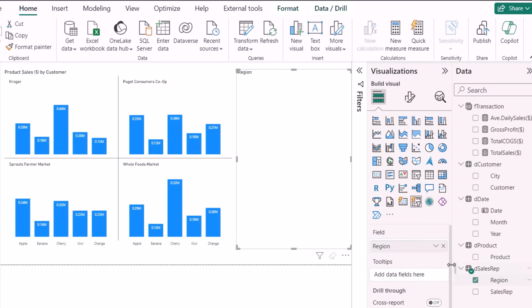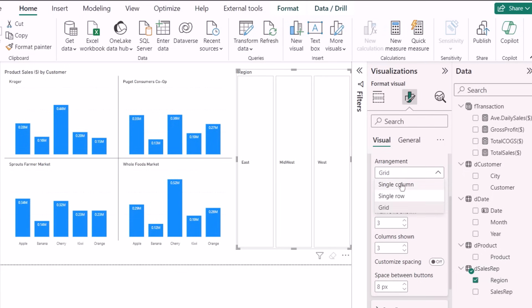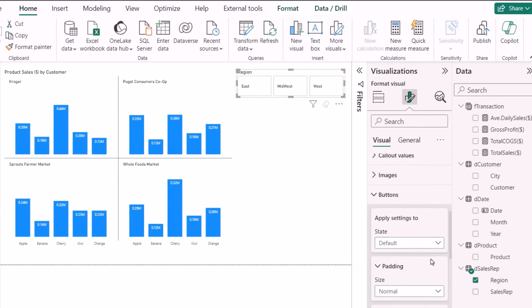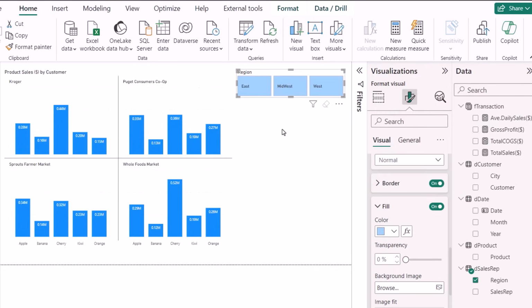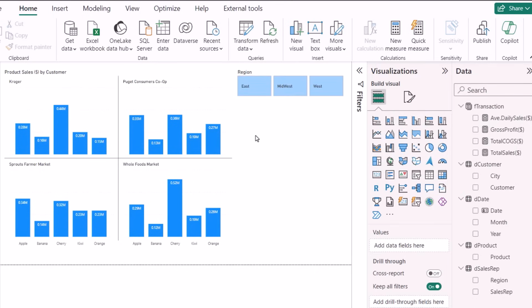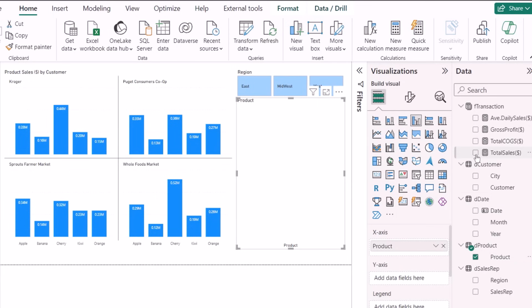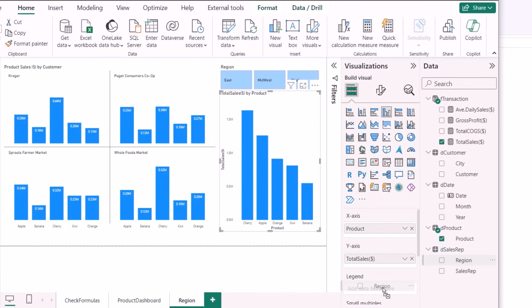We want Region, over to Format, Layout. Let's do single row. We'll resize it. And then down here for buttons, we'll do Fill, maybe some blue. That is looking good. Now here we want a clustered column, Product and Region. So click in the white, Clustered Column, Product, Total Sales, and then we'll drag Region to the legend.